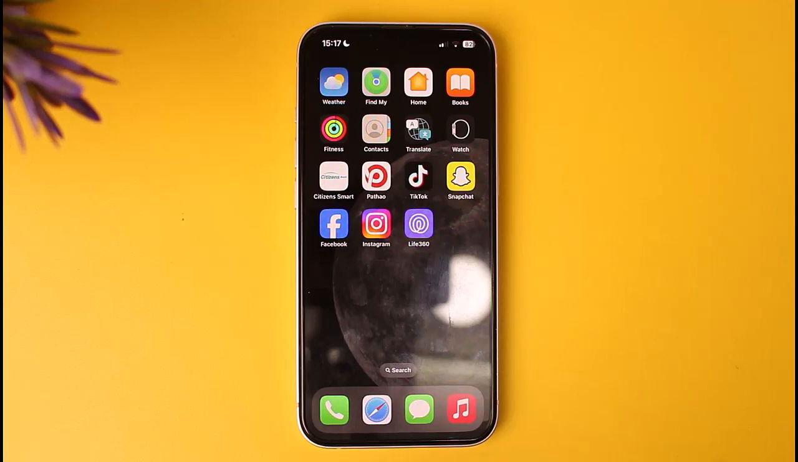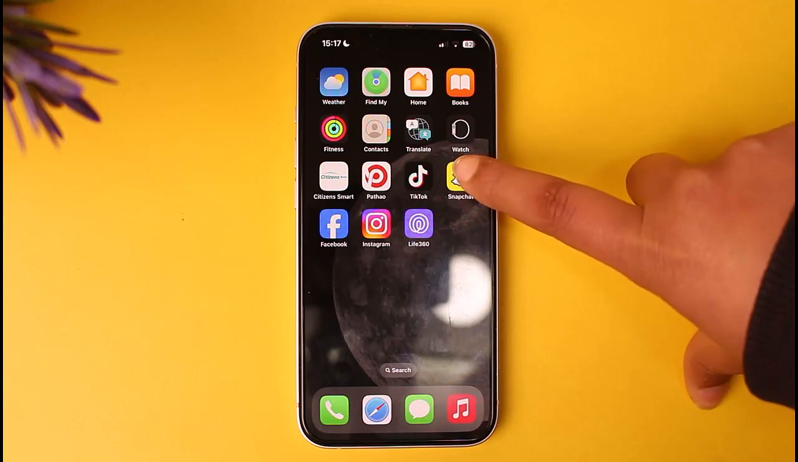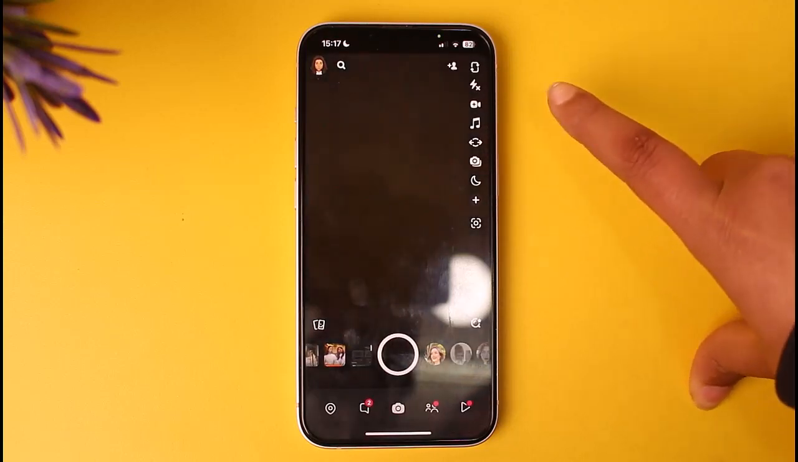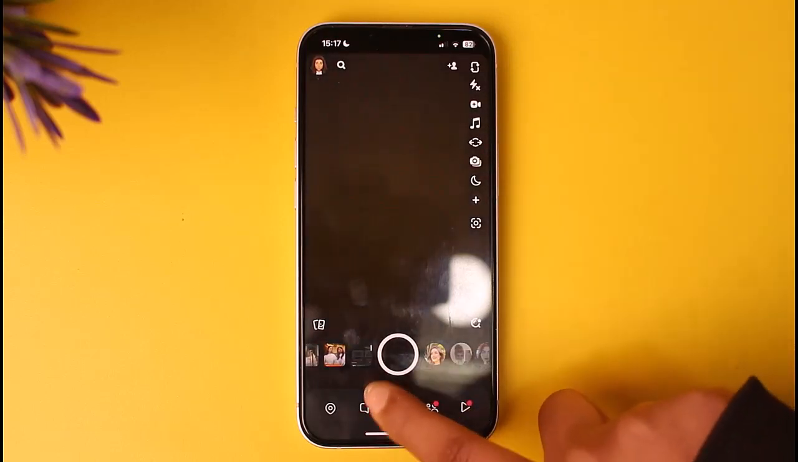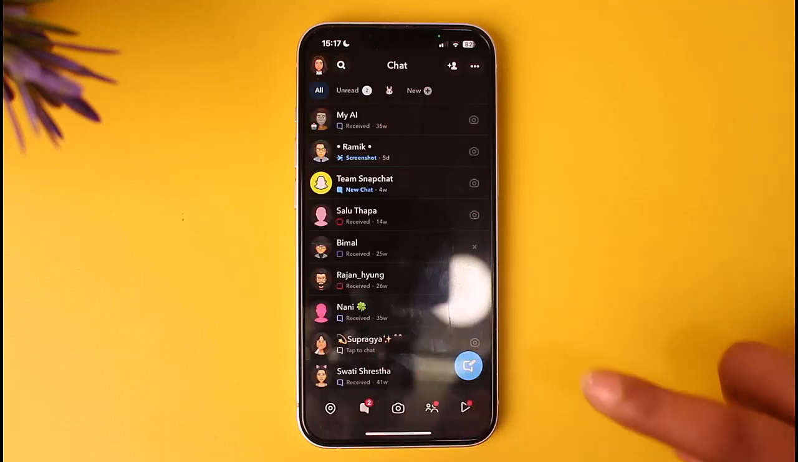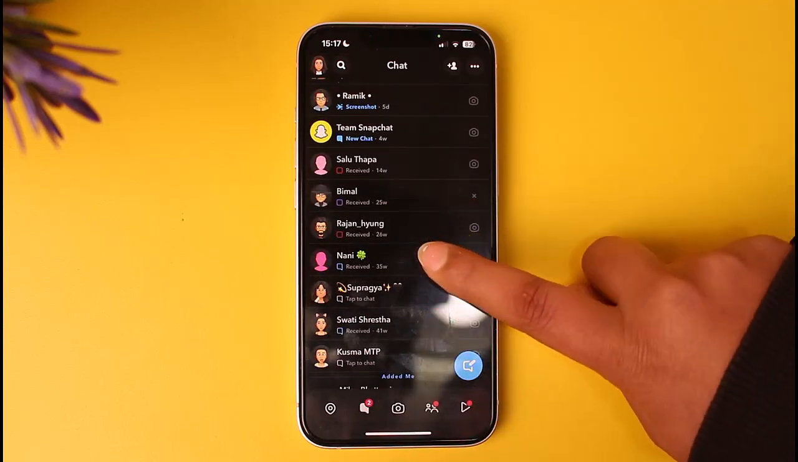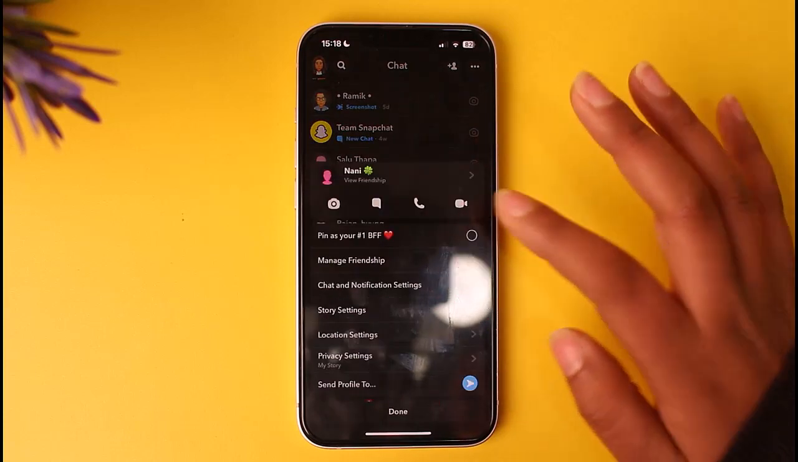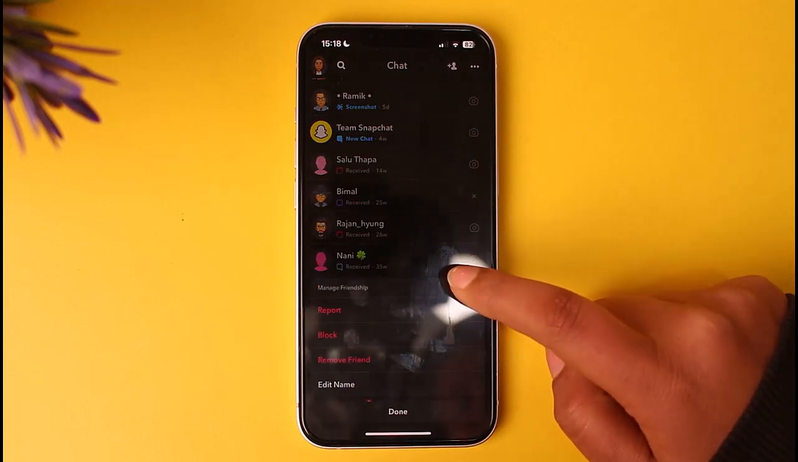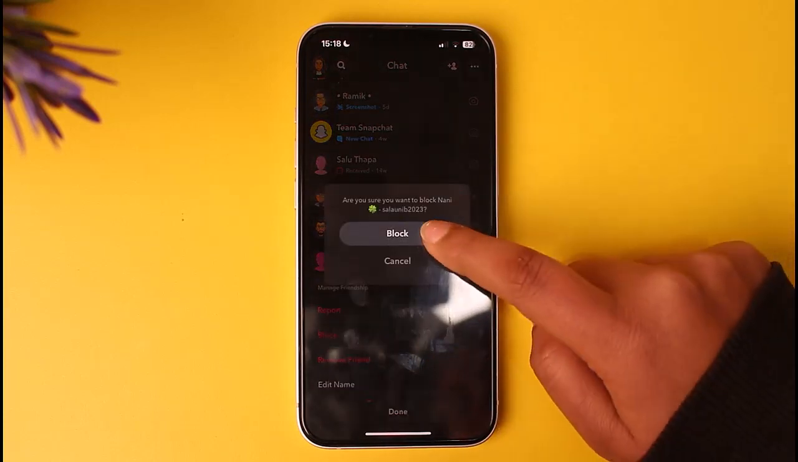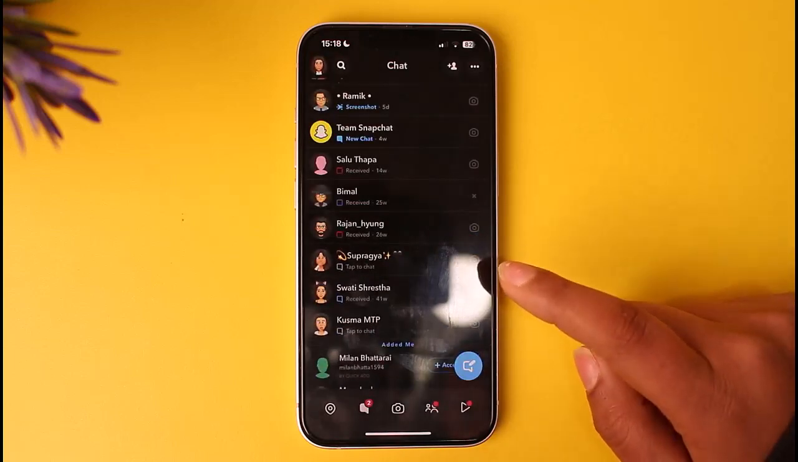Let's get into it. So for that, access your Snapchat app on your mobile phone first. Now go ahead, tap on this chat icon beside the camera icon. Now let's first block a person. Simply go ahead, press and hold on that person's profile and tap on this manage friendship. Tap on block again. Now that person is blocked.